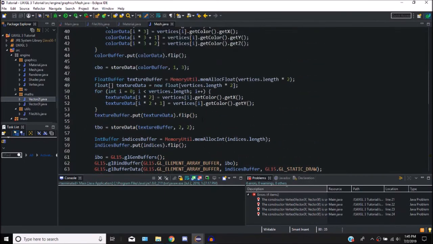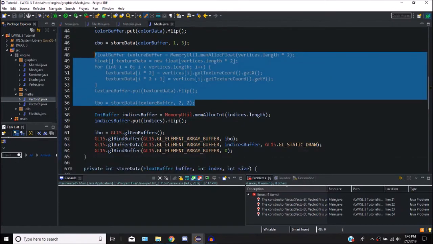So now texture buffer or texture information is now going to be in the shaders. Oh wait, we also need to say get texture right here, texture coord. That would have been a little mishap. That would have been a little weird. So there we go. That should be everything for here.